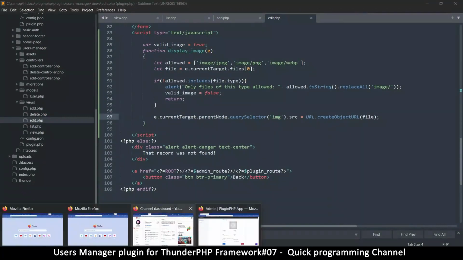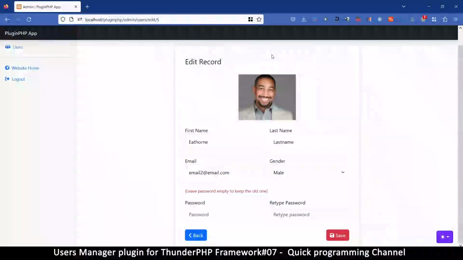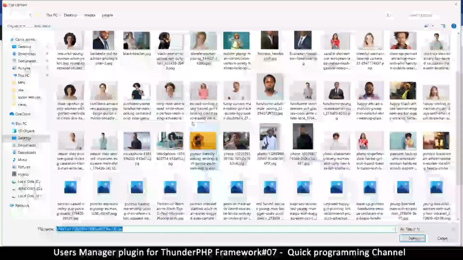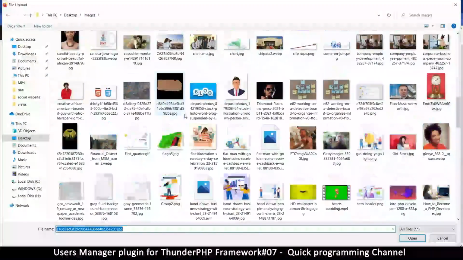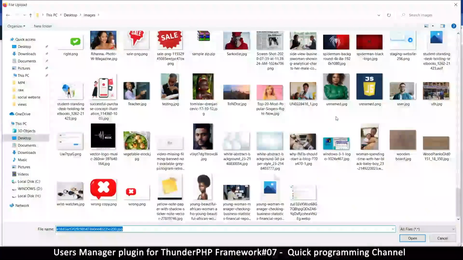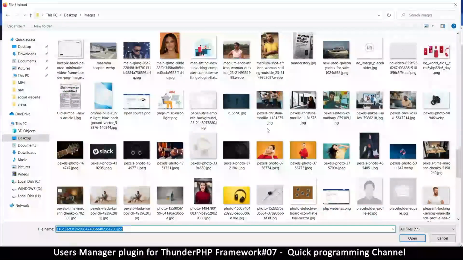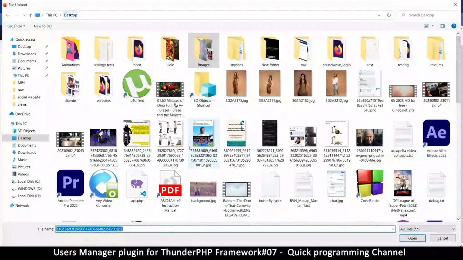So let's see if I got everything right. I'm gonna refresh, click on that, and then open that, and as you can see, it works like a charm. But if I try to select an image that isn't really an image, let's go ahead and look for, let's see, everything in here looks compatible. Let me look for a TXT. Okay, let me try this one.